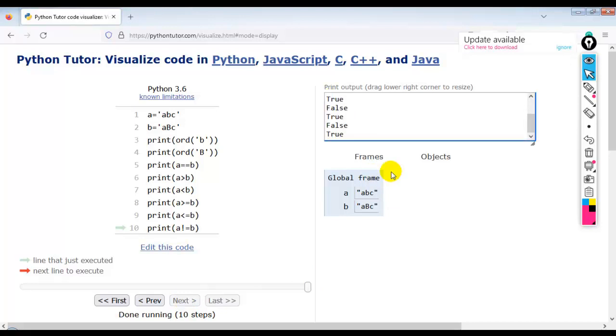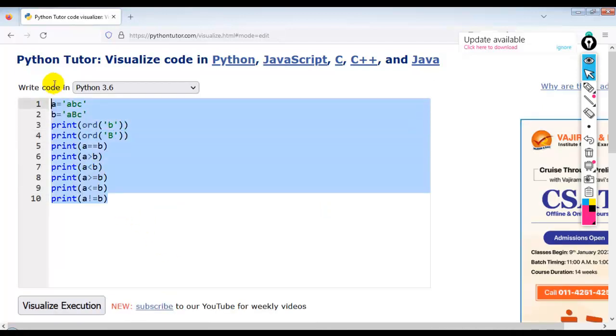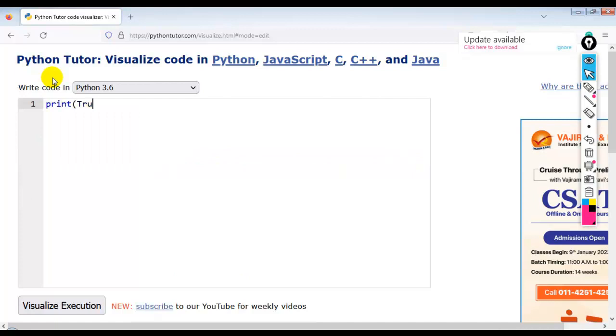So we can use these relational operators with Boolean values as well. So let me show you this. Let me click on this, edit this code. Let me remove this and let me write print true greater than false. Print true less than. Same way you can use other relational operators.